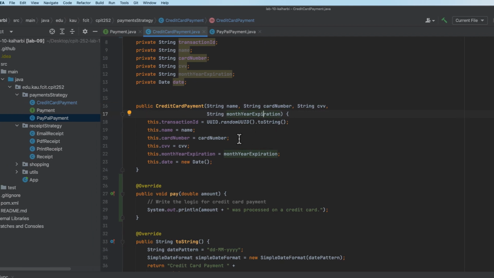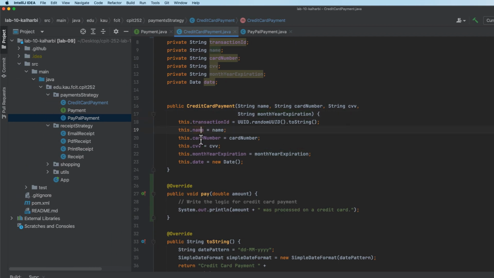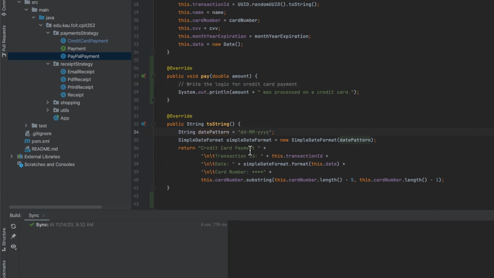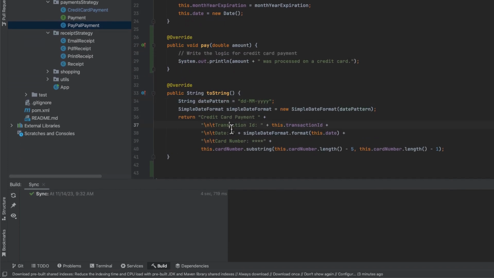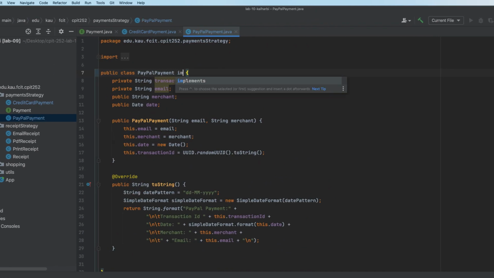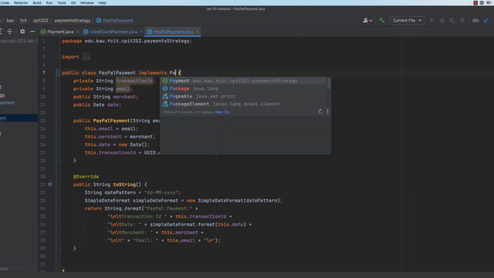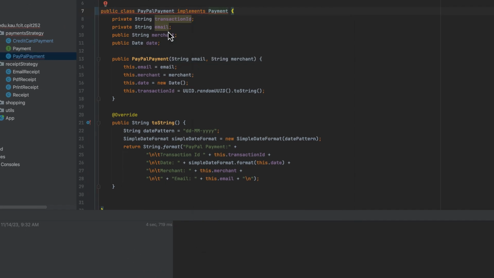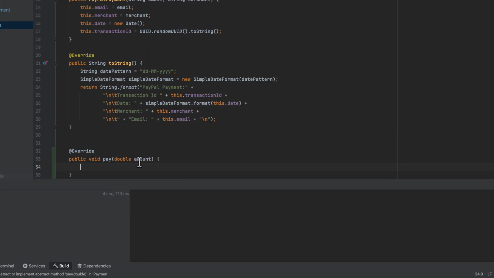So this is the credit card payment. We initialize all the credit card information, and we have a toString method that returns the details of the payment. All right, so this is looking good. Let's go to the PayPal payment. So let's implement that interface. So implements Payment, and we need to override that pay method.